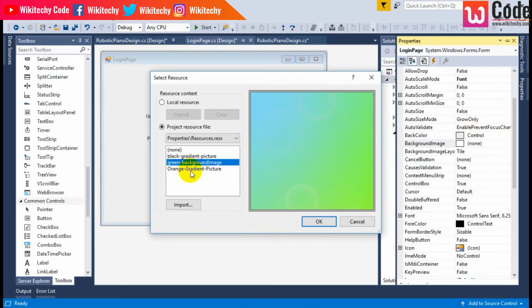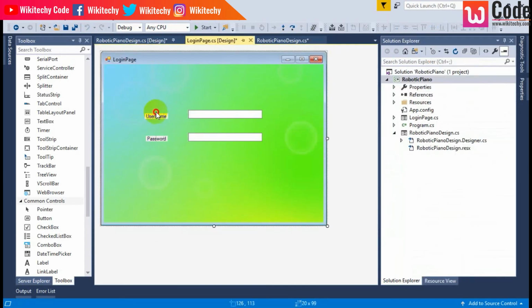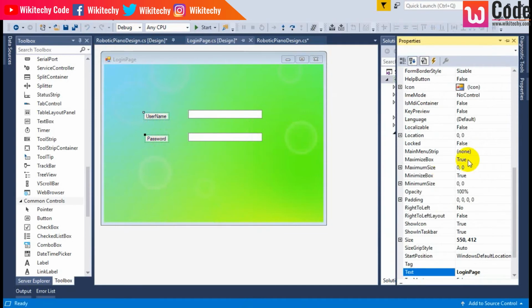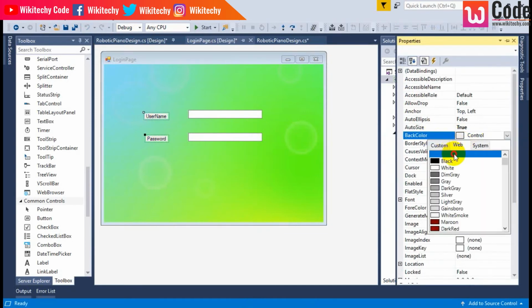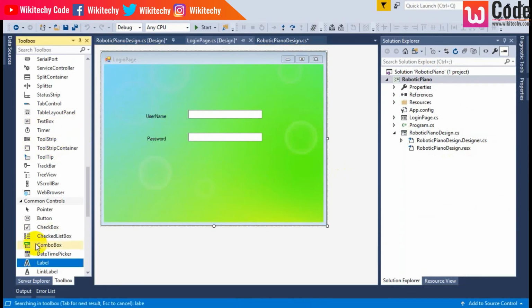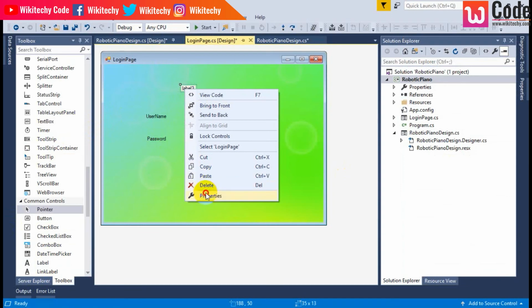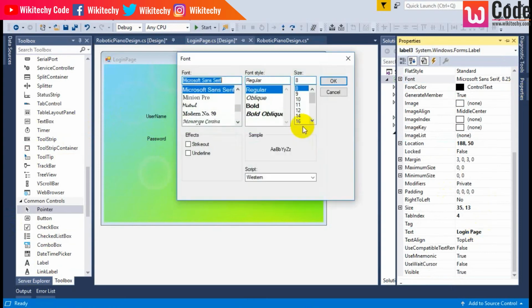Which one you want? I'll go with this color. Looks good. So this one is not good, right? Select it. Right click, properties, background image, back color. Change it as transparent. Good. Now I'll take another label, place it here, because you need a login page.